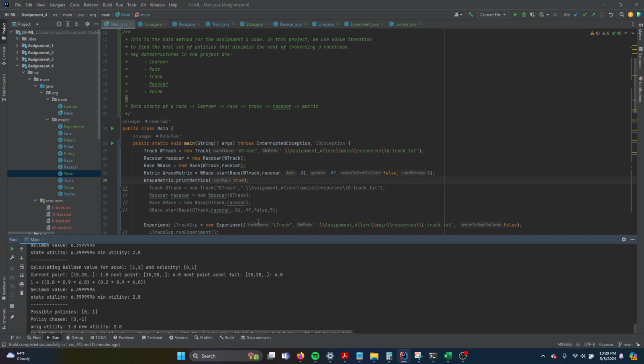Hello and welcome to my assignment 4 code, jumping right into it. This is for the racetrack, and it defines some key data structures, which I'll go through, which are our learner, our race, our track, our race car, and our value. Jumping right into it using the W track as an example.